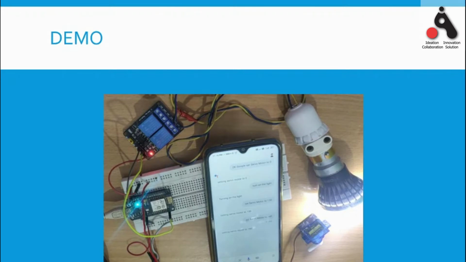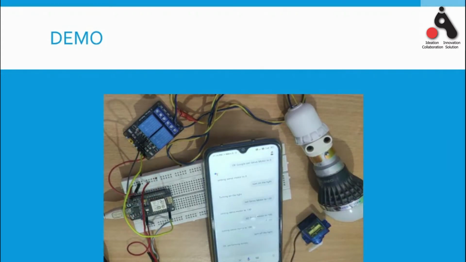And let's turn off this bulb. Okay Google, turn off the light. Okay, performing action. So this is the whole project, and we have controlled the movement of the servo motor from 0 to 180 degrees, and we have controlled the switching of the light through Google Assistant. This is the project, and how we have accomplished it we will see in this tutorial. So let's move to the next slide.